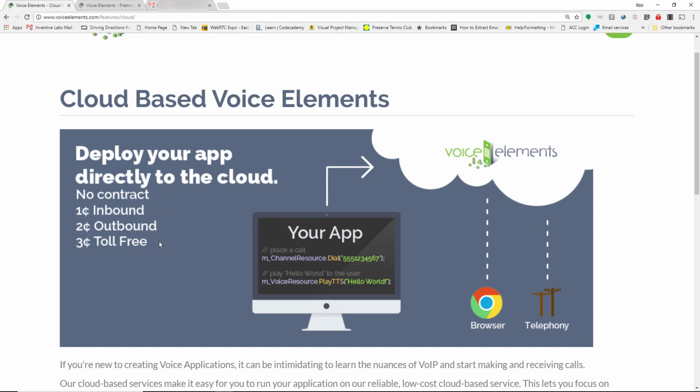by the minute. So direct DIDs in are 1 cent a minute. Outbound calls are 2 cents a minute. Toll-free calls, inbound toll-free are 3 cents a minute. So that's how, if you use our cloud, we have a rate schedule of what we're going to charge you. In this case, we kind of act like a phone company.